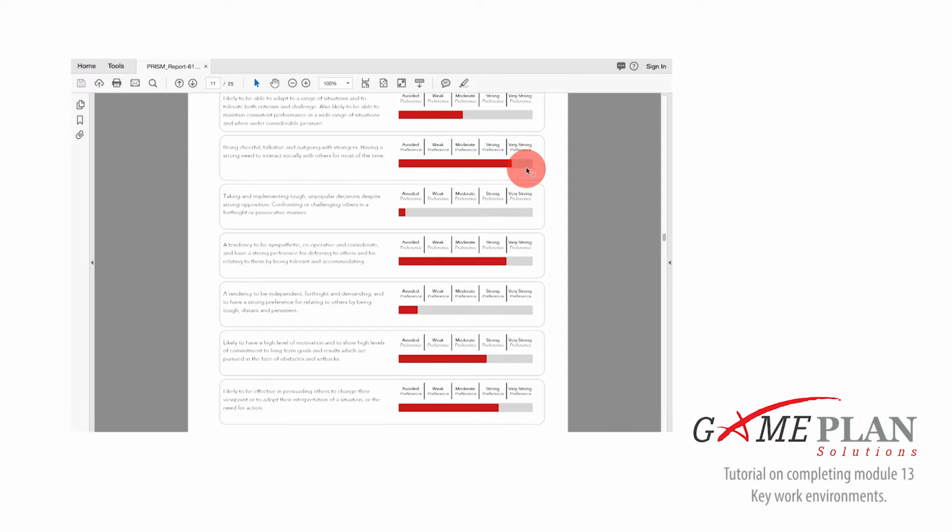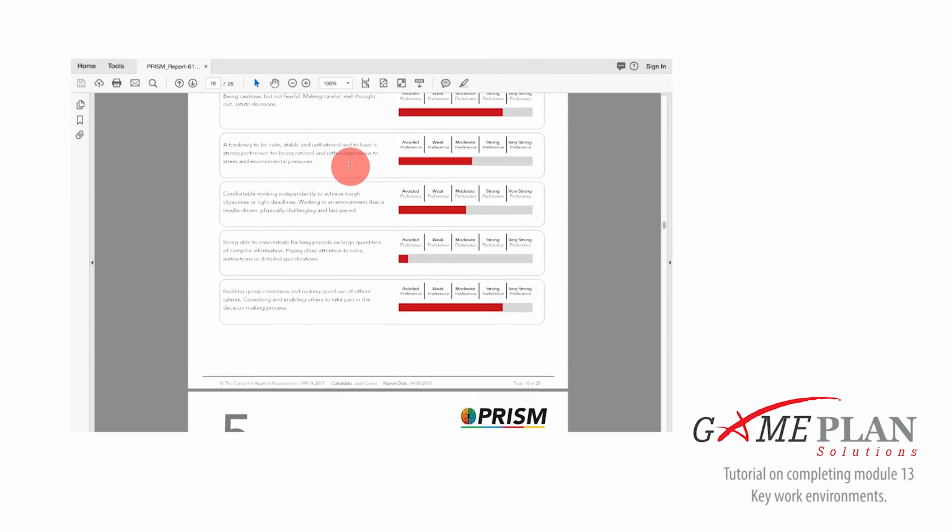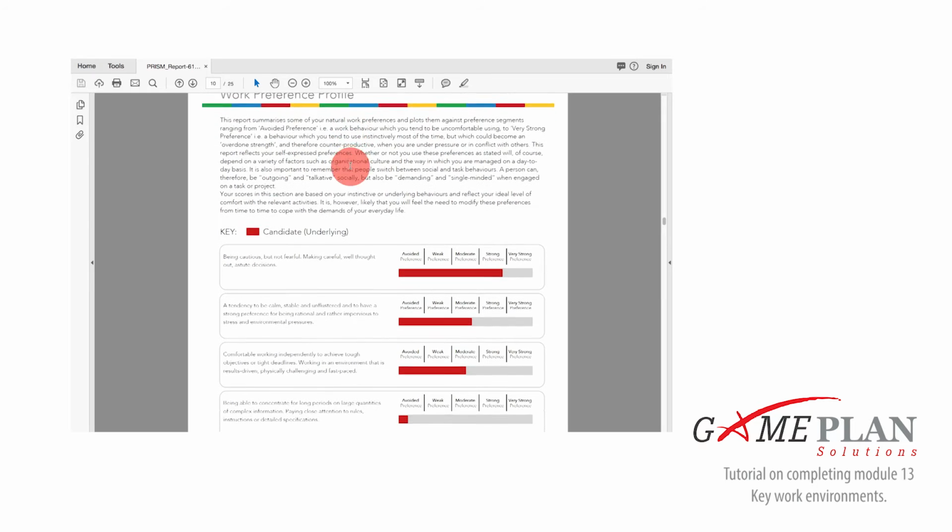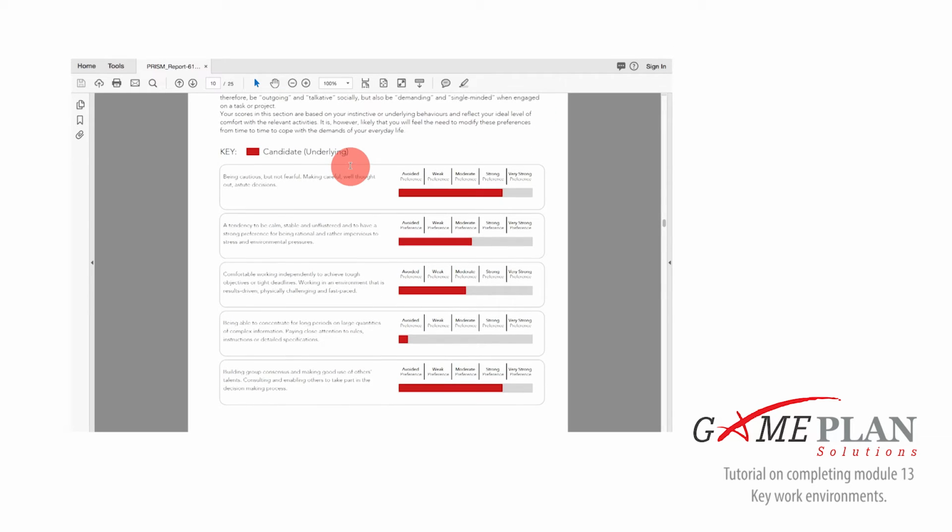In this instance, a very strong preference for me would be being cheerful, talkative and outgoing with strangers, having a strong need to interact socially with others for most of the time. If this is a good description of me, which it will be having completed the questionnaire accurately, then I need to take that insight and think: what are the types of careers and job roles where this particular type of behavior is likely to be used more often than not? The purpose of this exercise is to identify your three strongest work preferences, and then think about the types of jobs and careers where those preferences will be used more often than not.